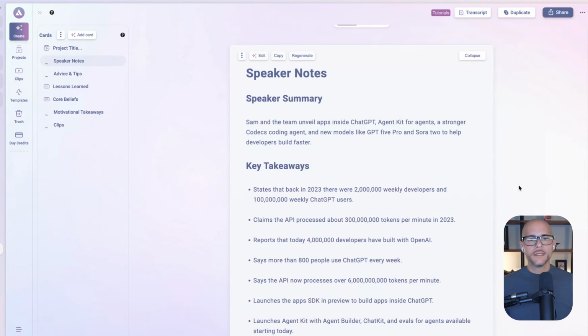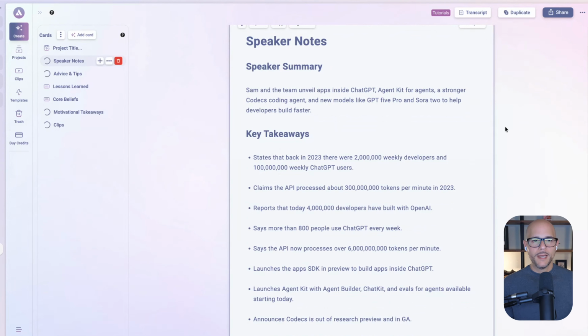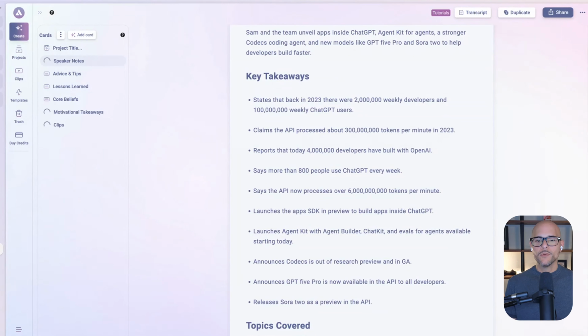So if I were to look at this video, what we talked about, right? High level summary: Sam Altman and the team unveil apps inside of ChatGPT, Agent Kit for agents, a stronger Codex coding agent, and new models for GPT-5 Pro and Sora 2 to help developers build faster. Okay, beautiful, super simple summary, and then it breaks down the key takeaways.